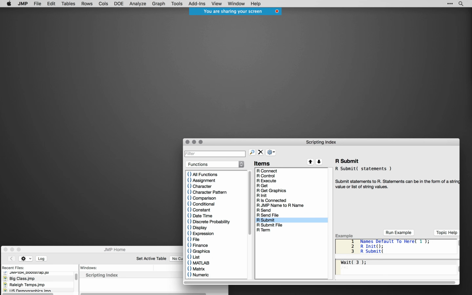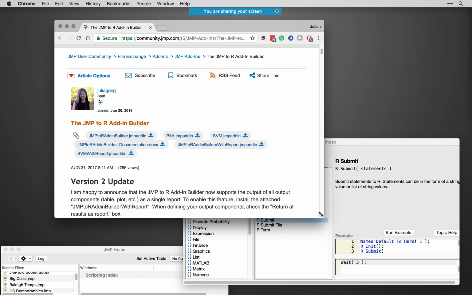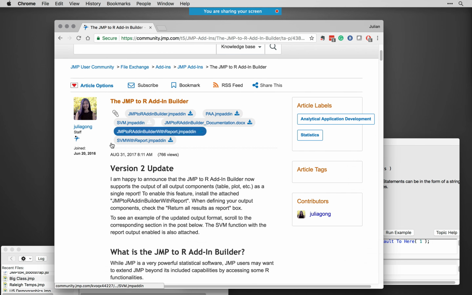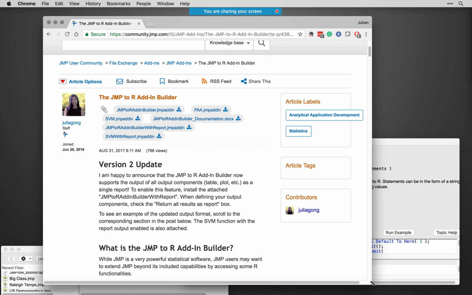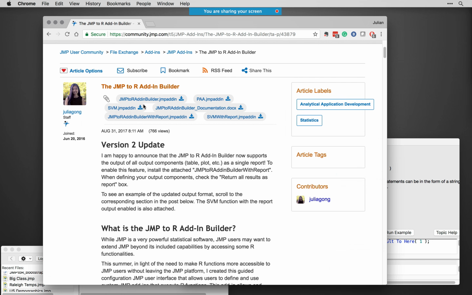But before I go all the way there, I do want to point you towards a very useful utility. And I'm not going to demonstrate it here because actually our intern over the summer, Julia Gong, brilliantly put together an R to JMP add-in builder, and she has a video here on how it works. And so if you just search on community.jmp.com, the JMP to R add-in builder, this is something that can help you build some of those dialogues.